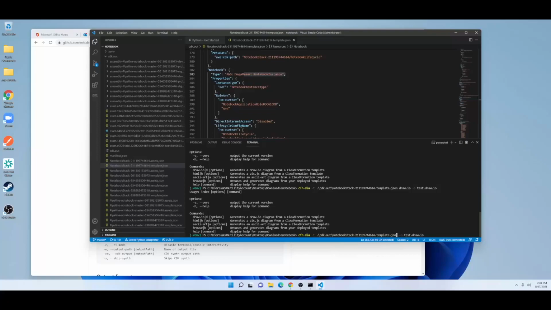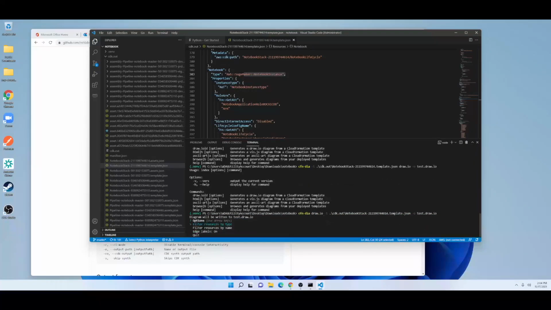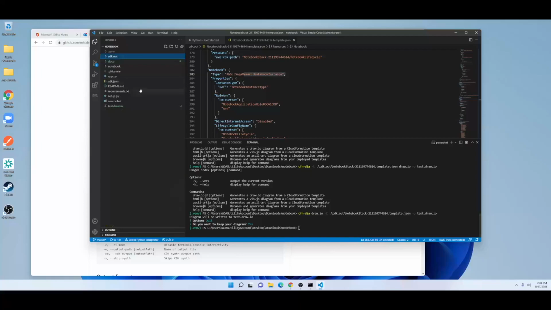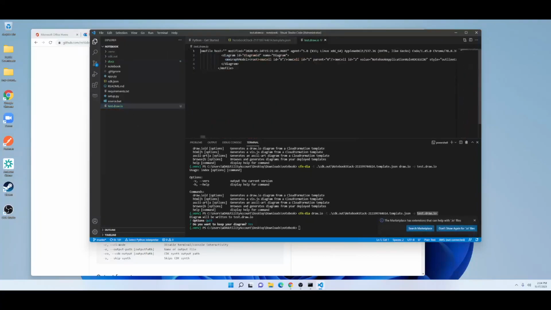Maybe this needs to go before. Okay, I haven't actually tested these other options just yet. I've just been quitting and letting it generate my diagram for me. Then I've got this test.draw.io file that I specified as the output. If you open that, that's an XML diagram. Hopefully this has something in it.